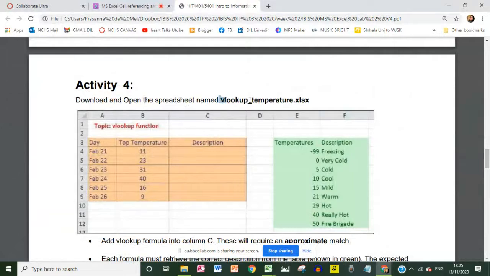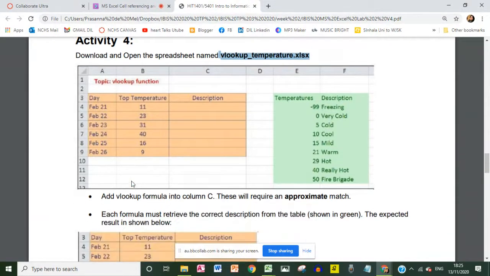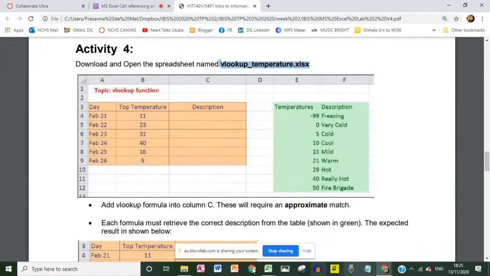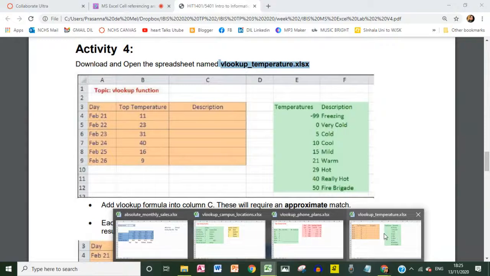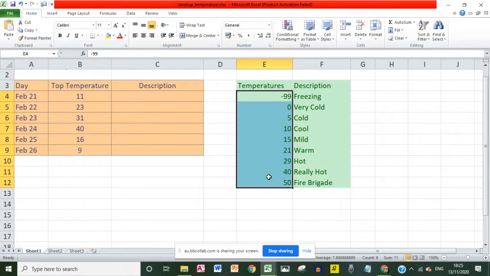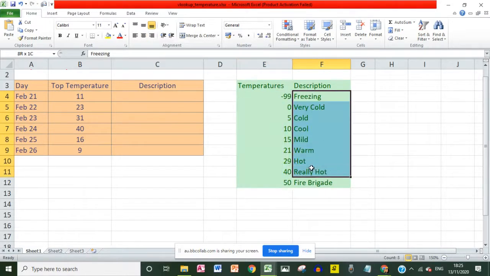You're going to go to Vlookup temperature worksheet. Now here, even without reading, you can understand the question. So let me go to the temperature worksheet. You have temperature values. Here you have range of temperatures and a description.